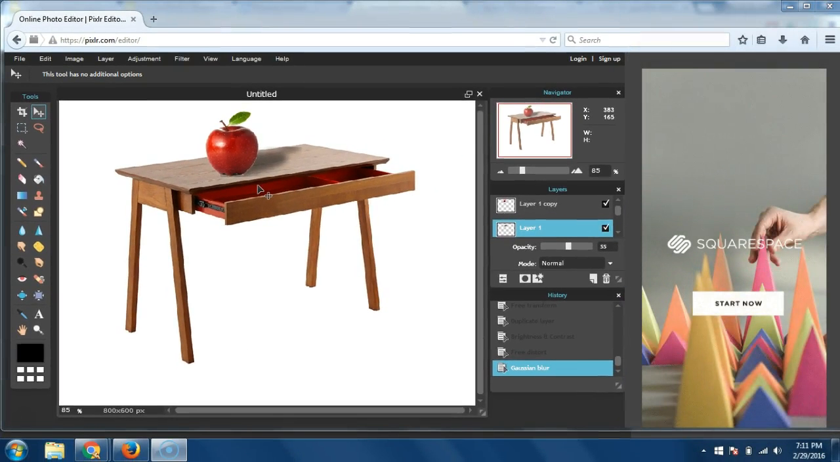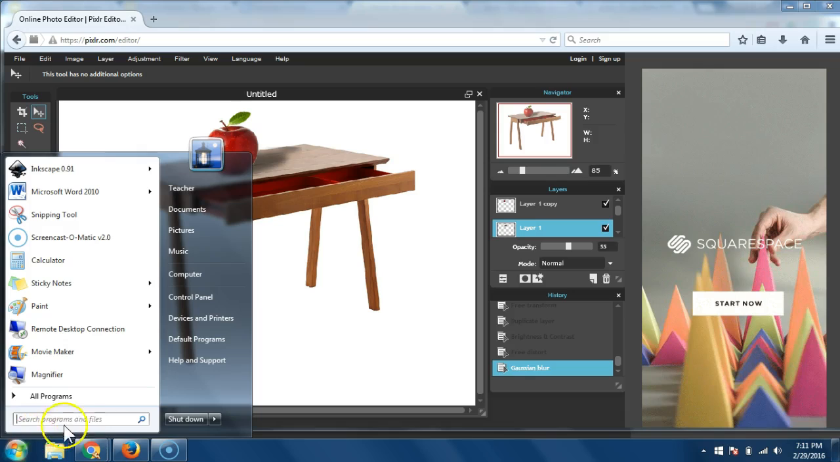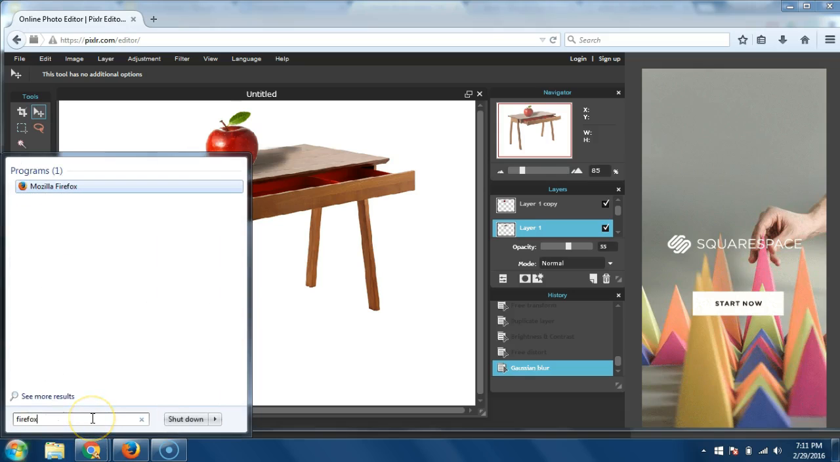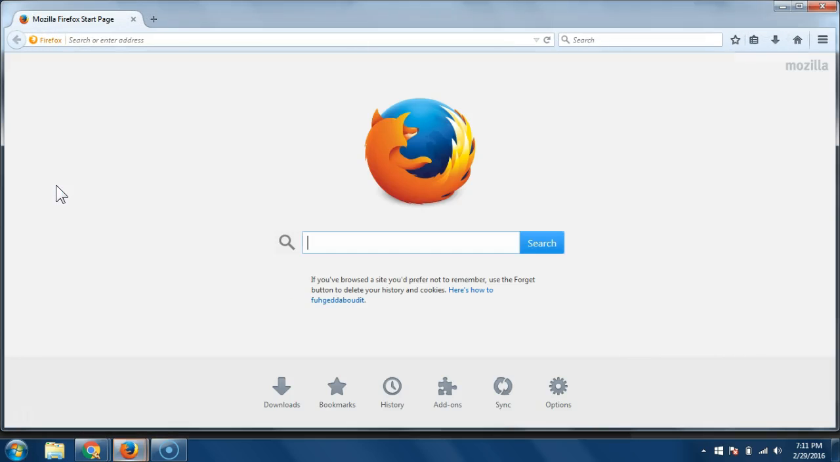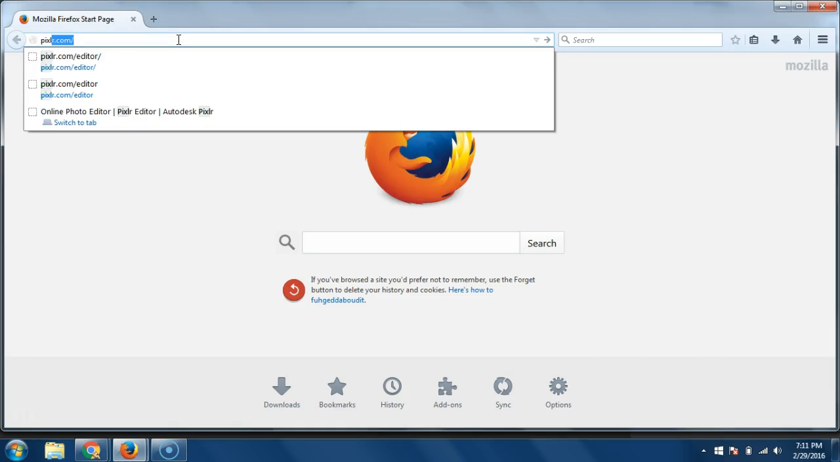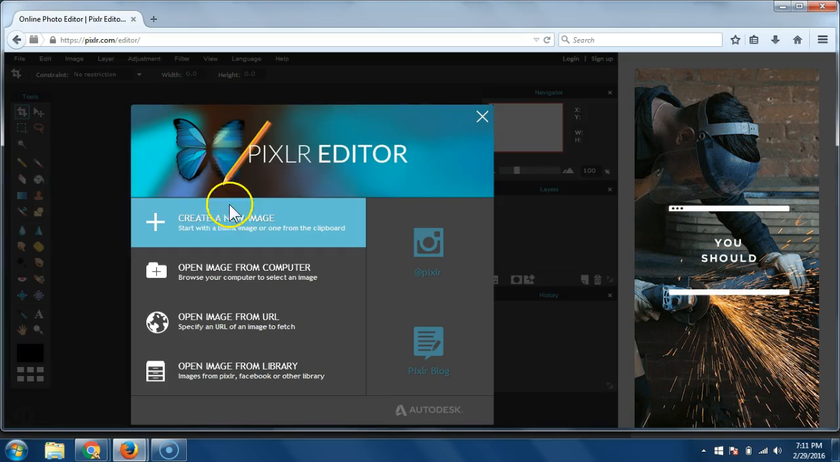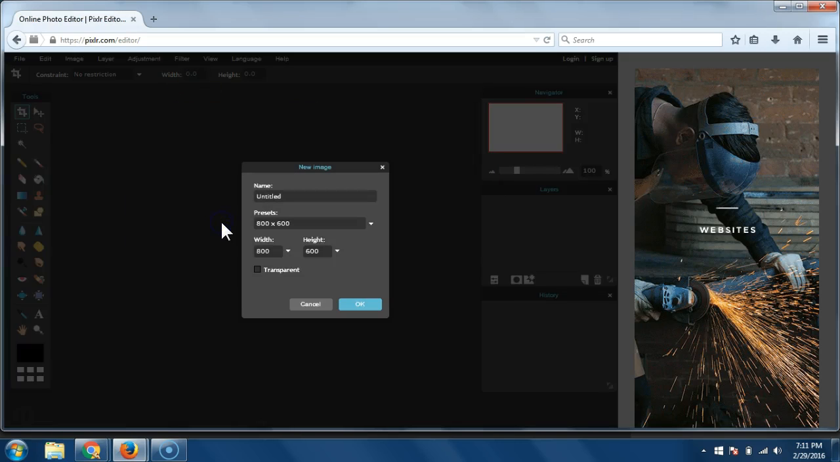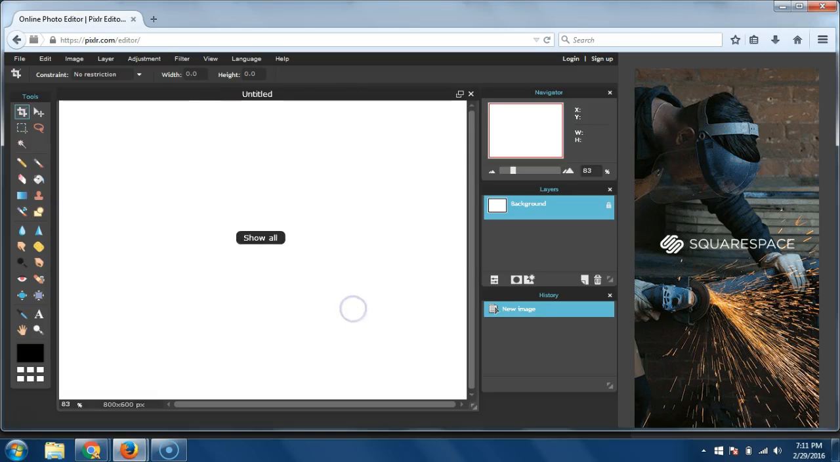For some reason Pixlr has been glitching out, so we're going to use Firefox web browser in order to create this image. So go to Start and search for Firefox, and you'll see Mozilla Firefox. Go ahead and open that up, and you'll see a web browser that looks like this, and then you can go ahead and open up Pixlr Editor. Next, click on Create a New Image, and then OK.